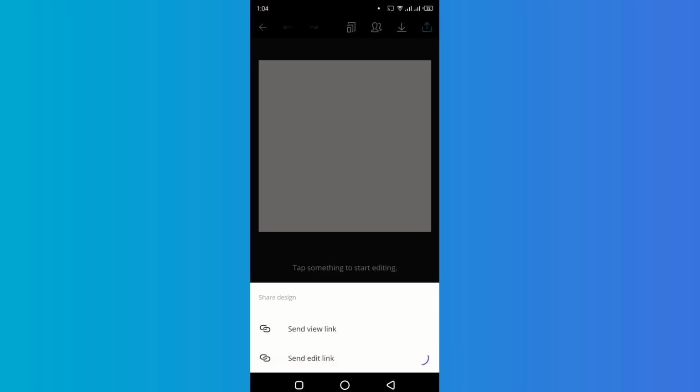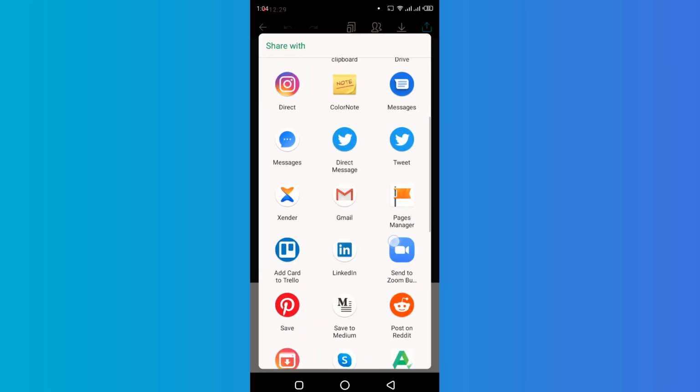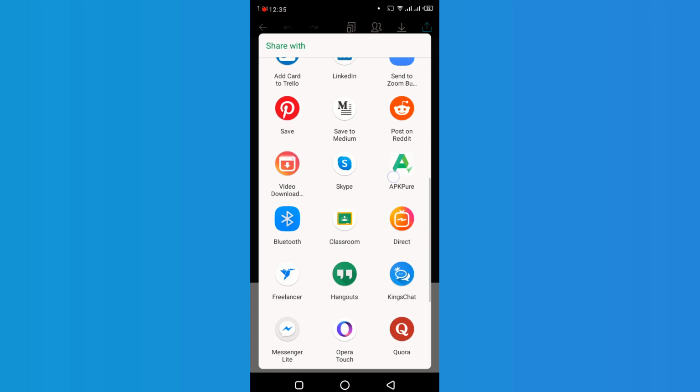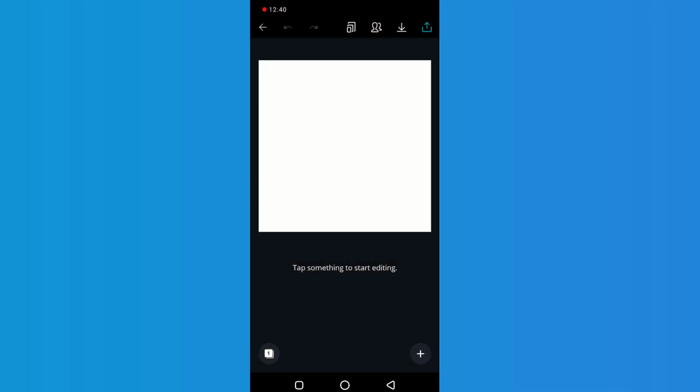Whenever you tap on the send edit link, it's going to populate and tell you how you're going to share that particular design. So you can see it here. And I can also say I want to send a view link. It's also going to tell me who I want to send it to, and that still works for me. That is what this particular icon is all about.